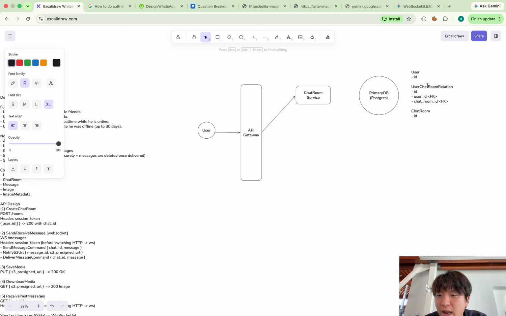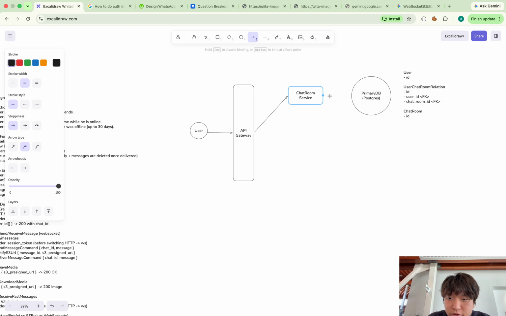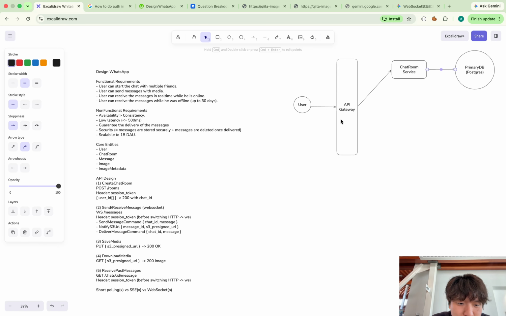To be clear, why I need this: if I try to include that relationship in the chat room table, chat room has a kind of user IDs column, and the query becomes very complex. So that's why I'd like to use the user chat room relation table here. Okay, so now this service creates the record in PostgreSQL. Good.